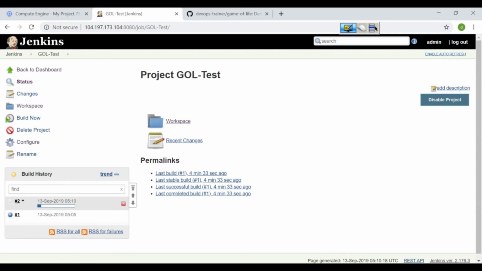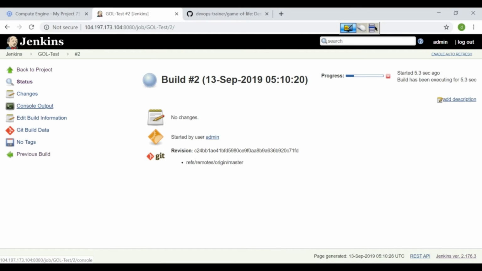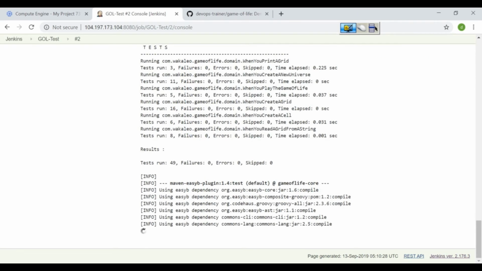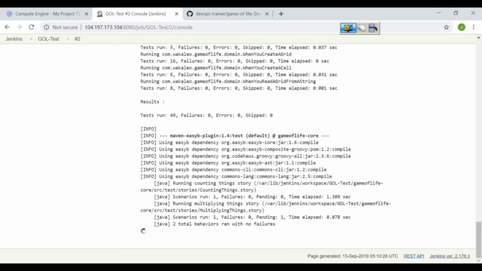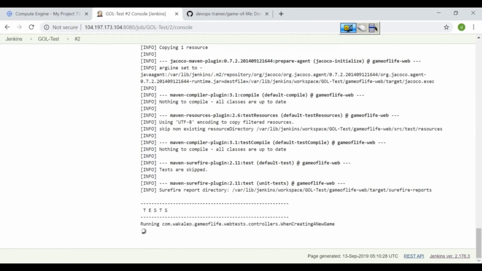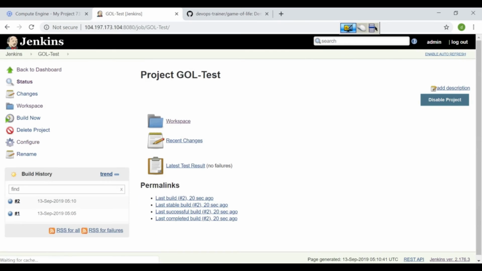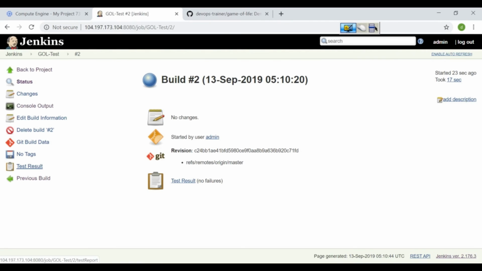Anyway, the test cases have executed, but it should generate a good report. So let's see. It was build number 2. We are building the job again. You can see it was successful. Just come here, go to the second build. You should be seeing a test result here. It has generated this report.